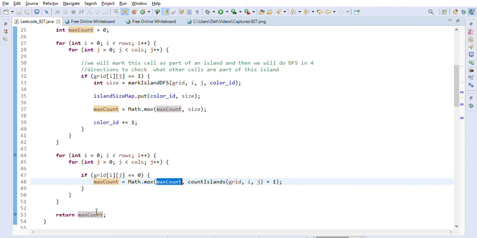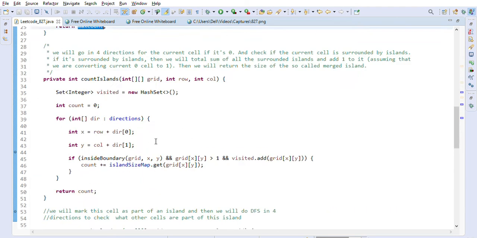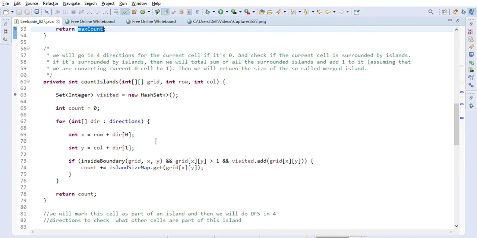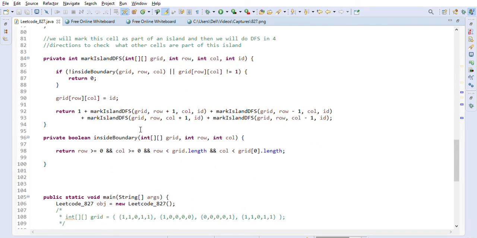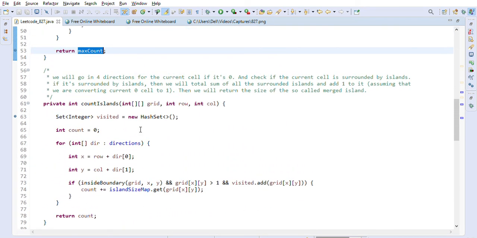So at the end we will just return the max count, right? So the solution is pretty clear, and I have written lots of comments here for your understanding. If you read the comments, then it's very easy. Once you understand the logic, it's pretty easy to understand.